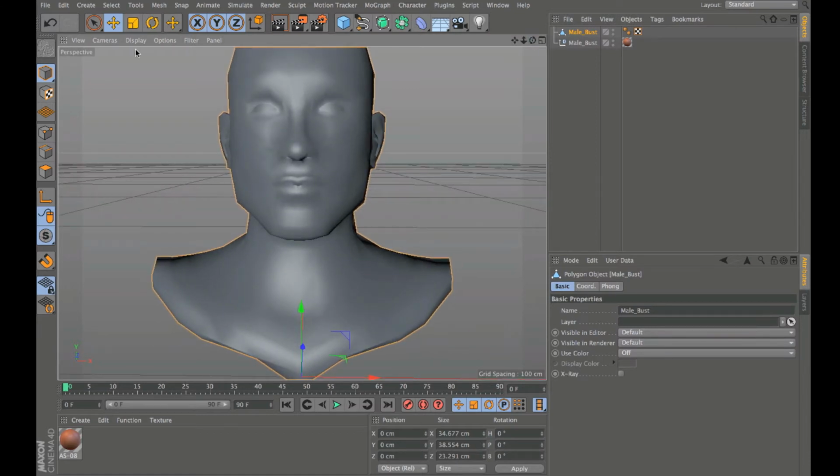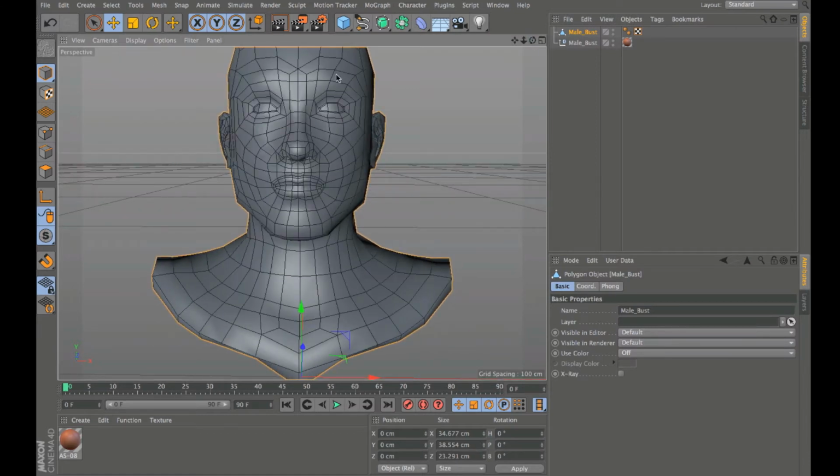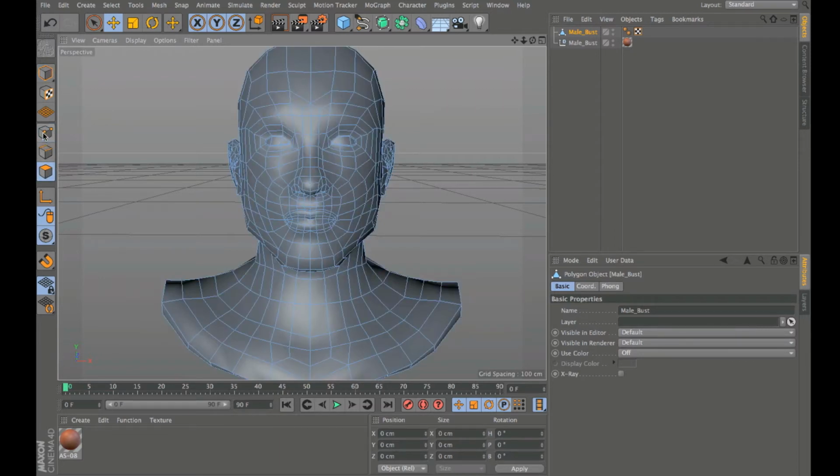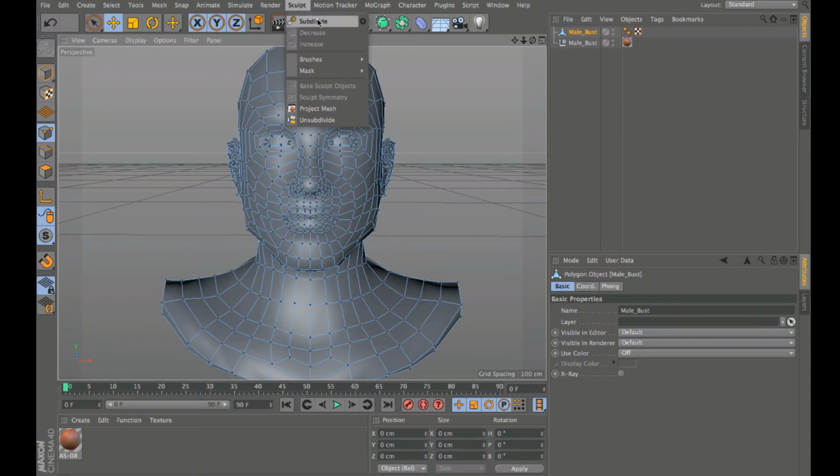And so here's the geometry. I'm just going to change my display so I can see the geometry on the object. And so it's just a simple mesh. And when I'm ready to sculpt on this, it's very simple to get started. You just go to the sculpt menu and choose subdivide, and that will add a sculpting tag to the object that is selected. Now, before you do that, it's important to note over here to the right we have this cogwheel that indicates settings for any parameters.